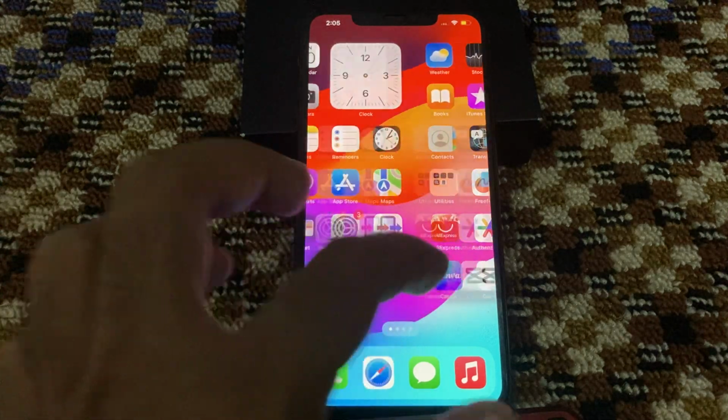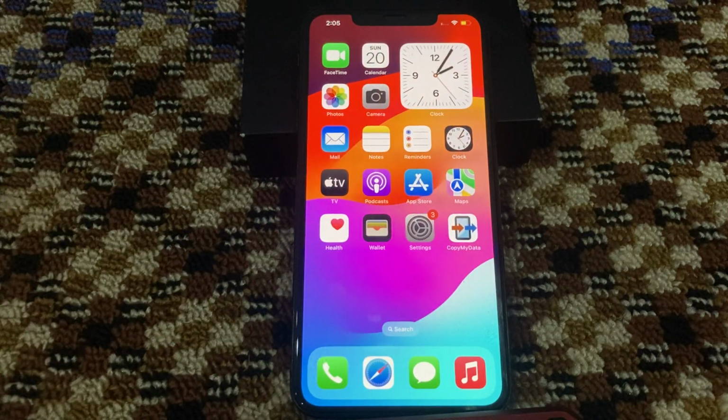So guys, in this video I'm going to show you how to fix Face ID and passcode option not showing in the Settings app on iPhone after an update. So guys, let's get started with this video without wasting any time.